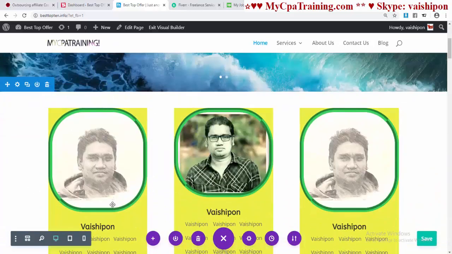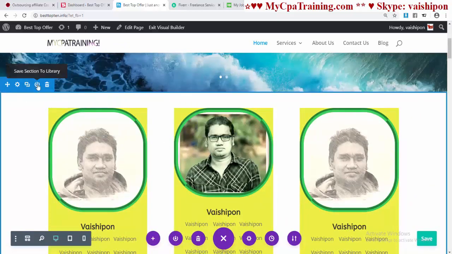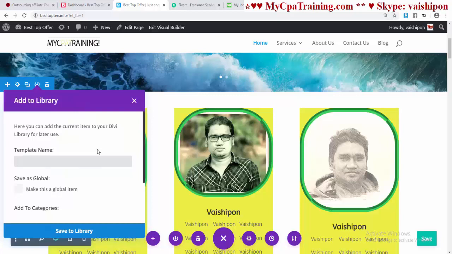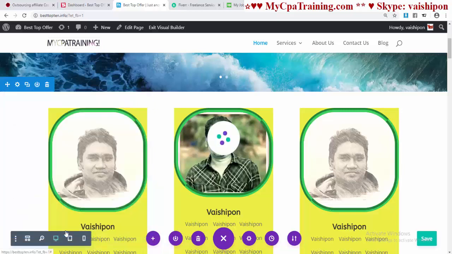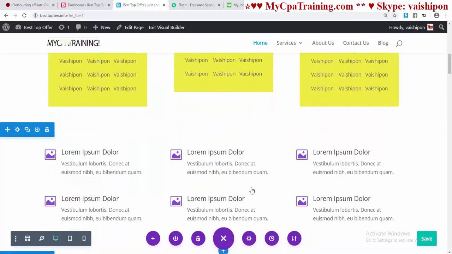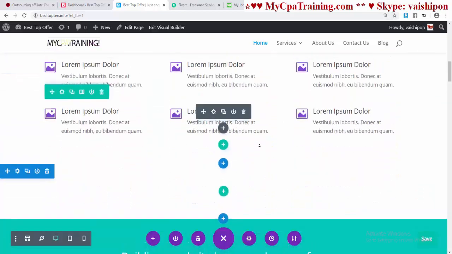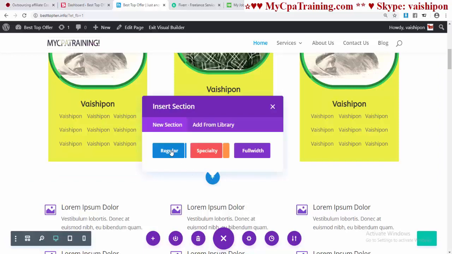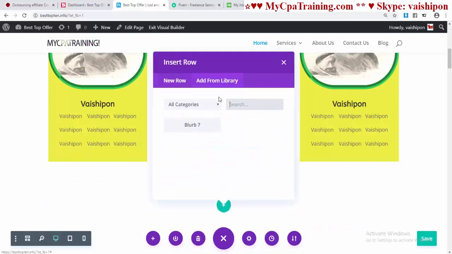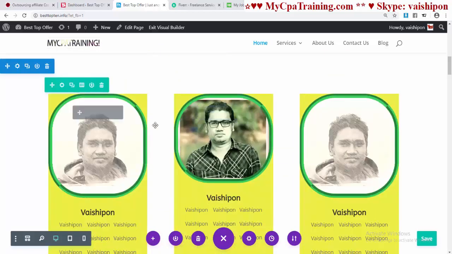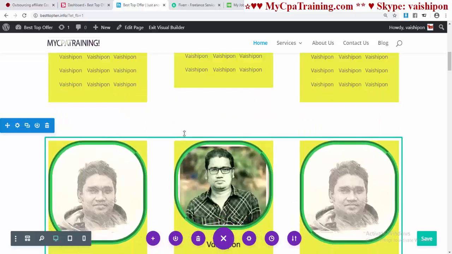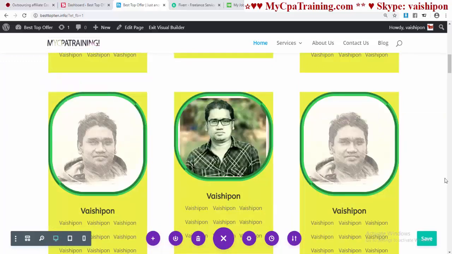And suppose I am saving these settings as section, save template, as a template I am saving this work, blurb 7. Okay, save to library. And now I need this blurb option there. I am taking a regular option, new section, and add from library. This is the blurb section, and done. Now see how easy it is to work with the Divi theme. And obviously you have to click on the save button to save your last work.